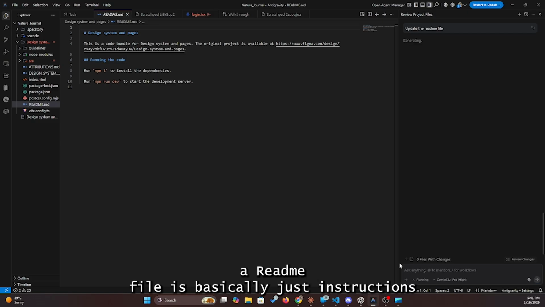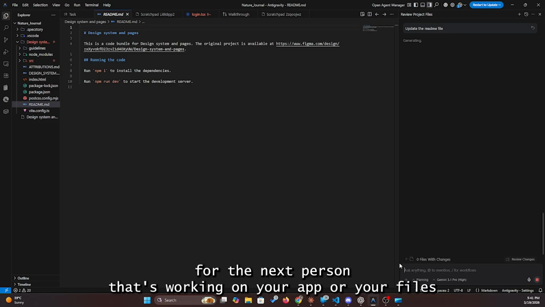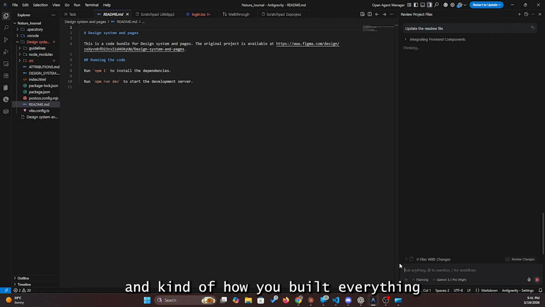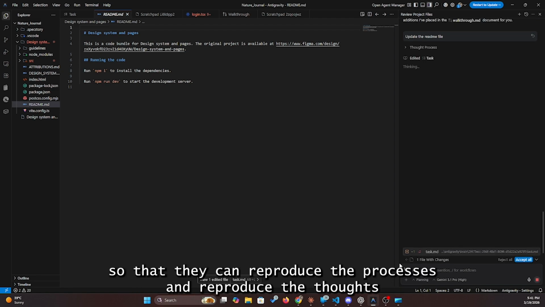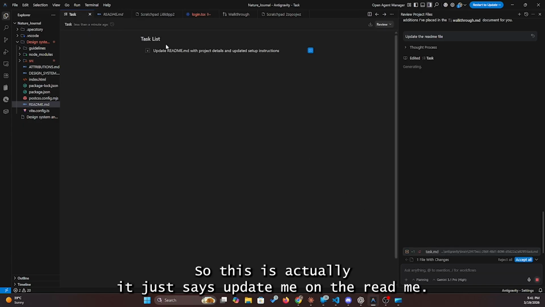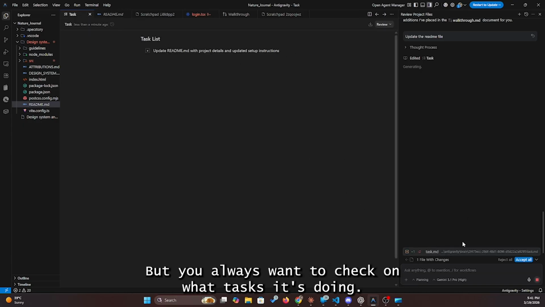And if you don't know, a README file is basically just instructions for the next person that's working on your app or your files so that they know what you're doing and where your intentions were and how you built everything, so that they can reproduce the processes and the thoughts and have context for what you're working on. So it just says update me on the README, but you always want to check on what tasks it's doing.